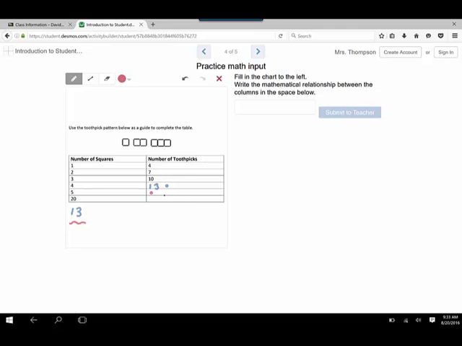Okay, so I figured out my pattern, and now it says write the mathematical relationship between the columns in the space below. Well, okay, I'm not going to write the full correct equation in here. This is a math editor, and for those of you that have not used a math editor before, they're super cool because you can type and it will automatically transpose it into proper math terms.